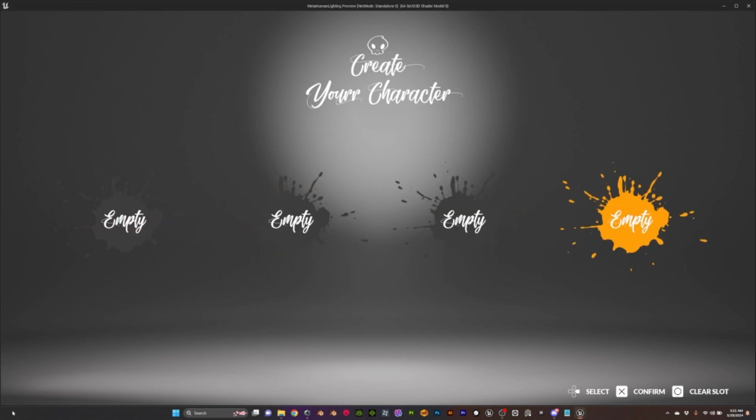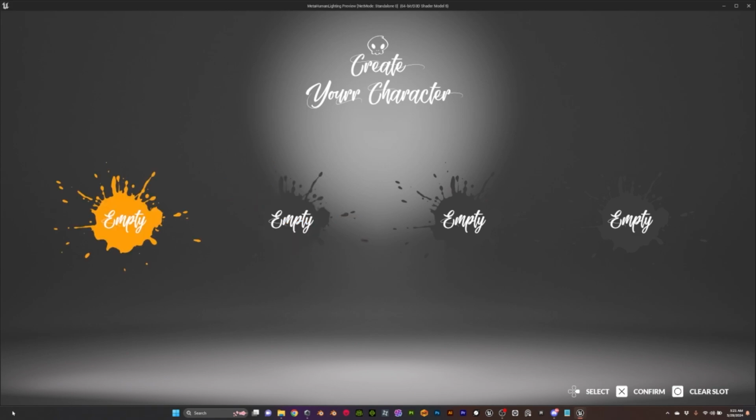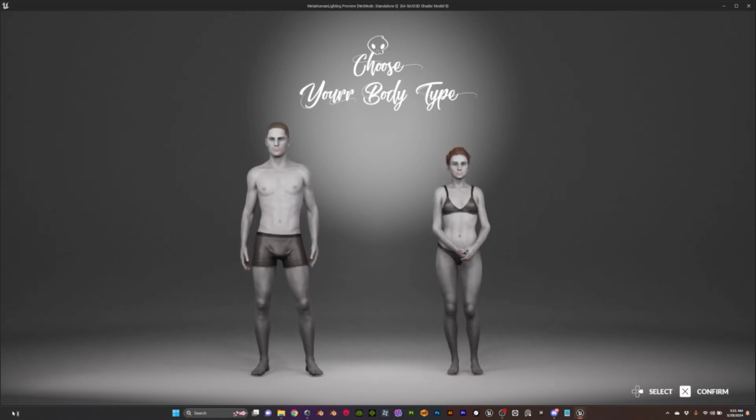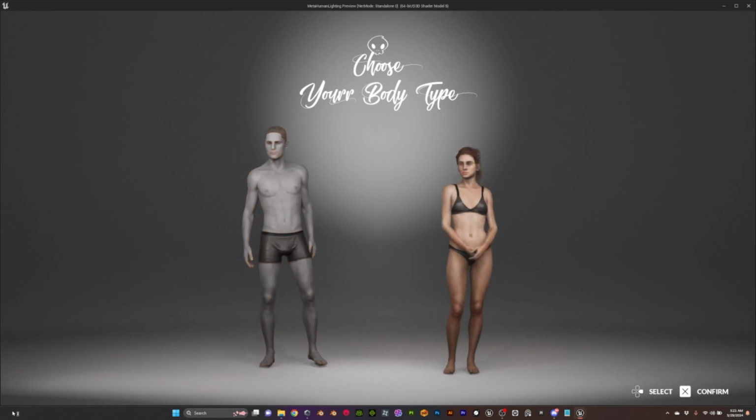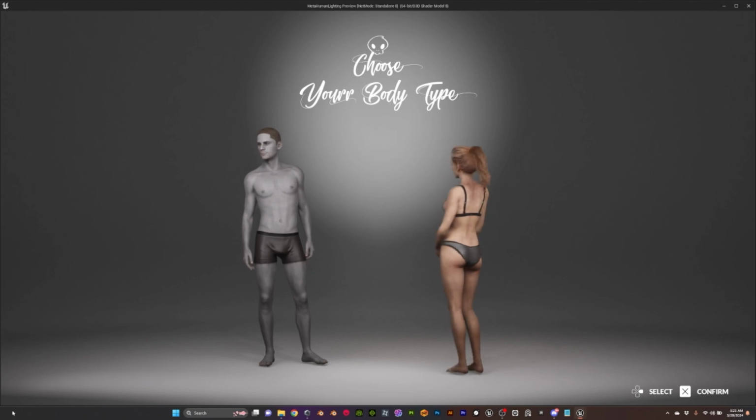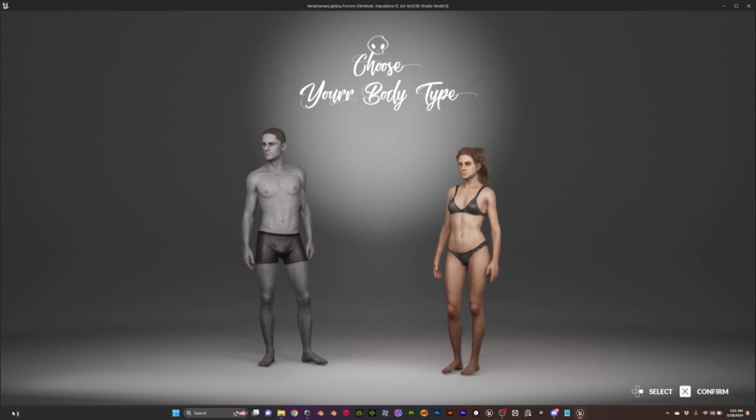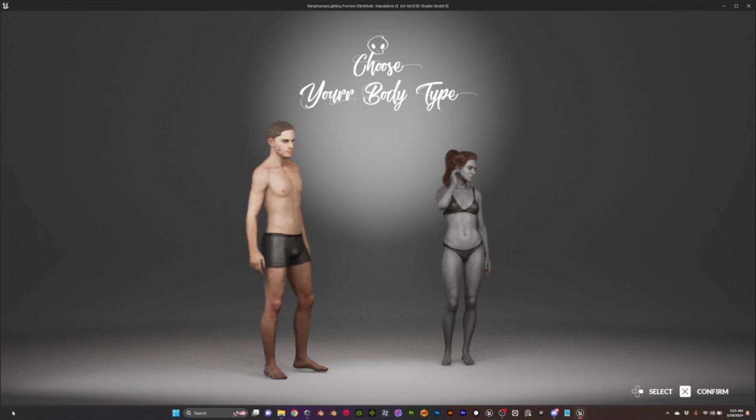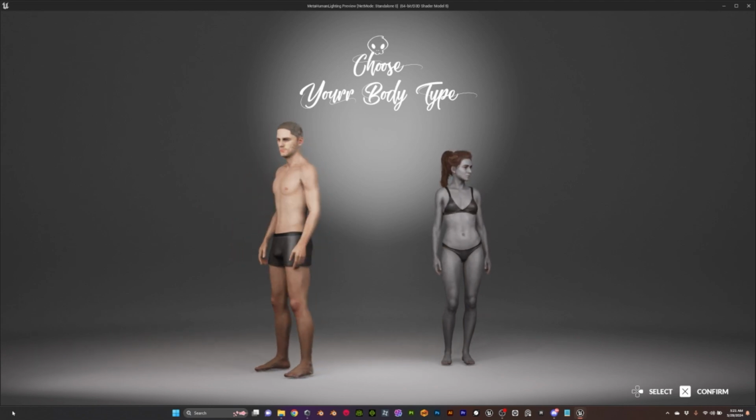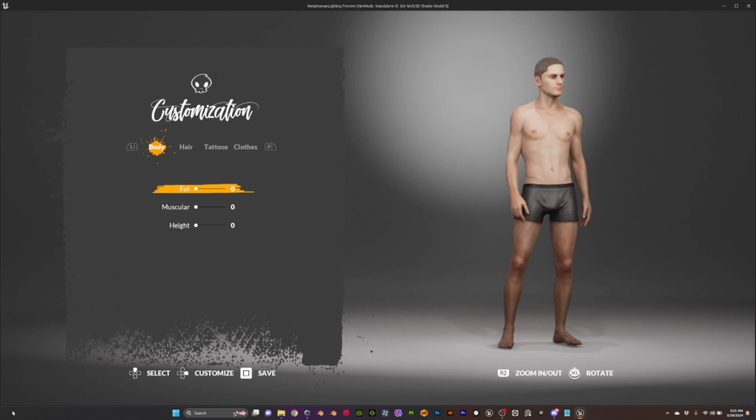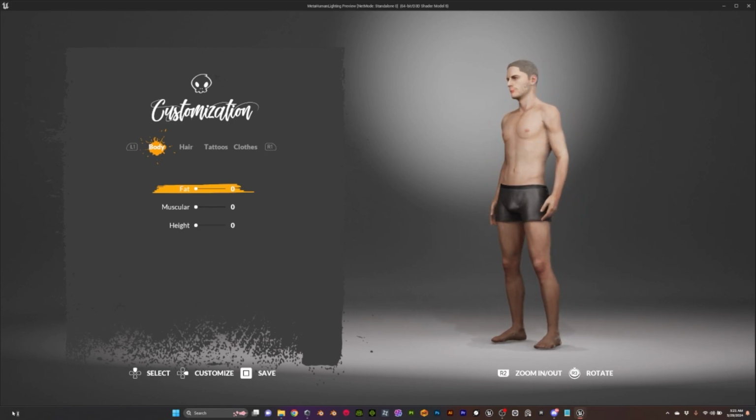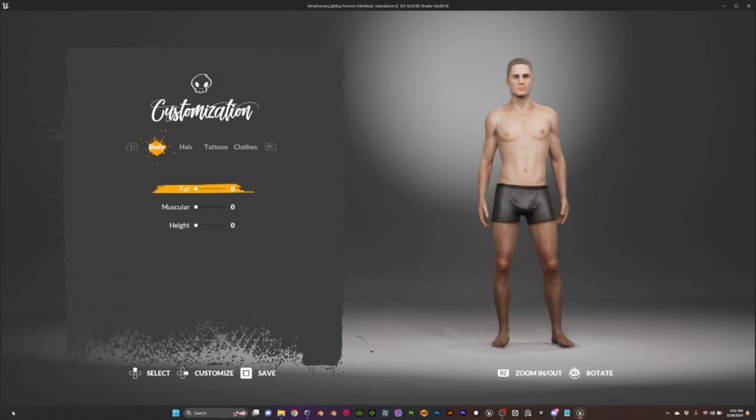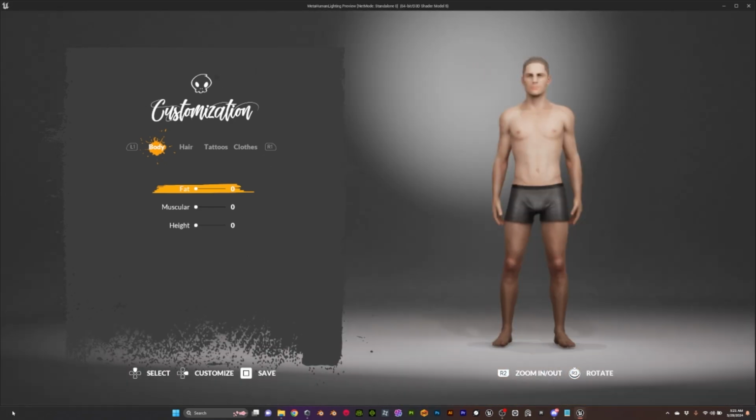Here we have four slots to create our characters. I'm gonna choose the first slot. And then in the next step, we can choose a male or a female, and we can rotate the characters so we can have a better look at how the characters look. Let's choose the male. And then in the next step, we can customize our character. So here I can rotate the character as well. I can zoom in and zoom out.